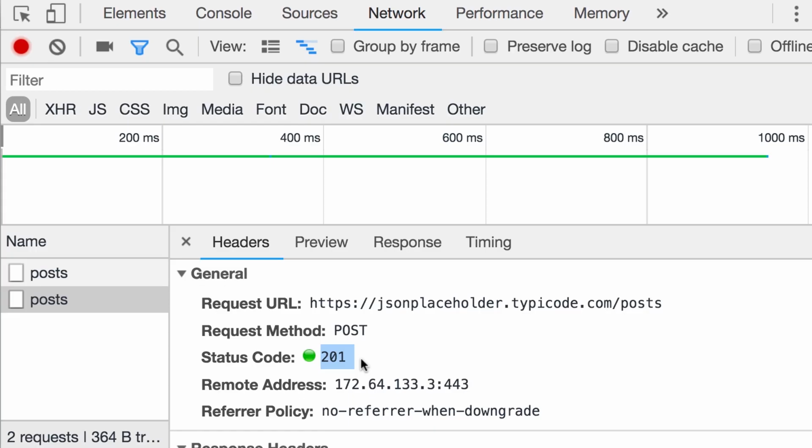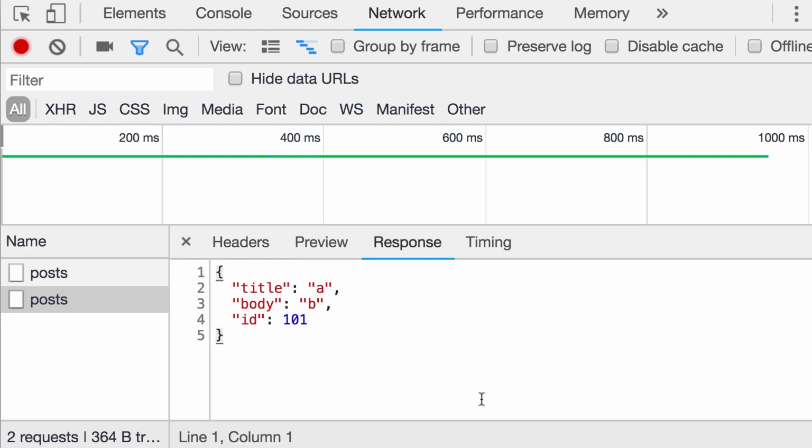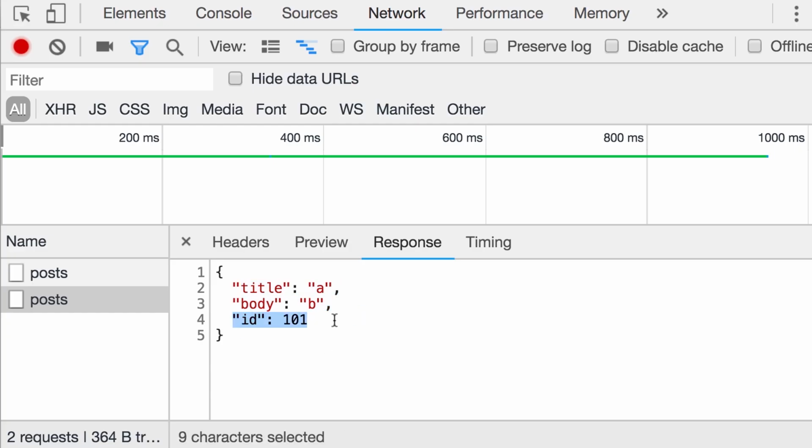Now if you scroll down to the bottom, on the request payload, you can see the object that we sent to the server. That is our post request with title and body properties. Now, if you look at the response tab, you can see the response that JSON placeholder returned to us. We have a request object. It has the same properties we sent to the server plus a new property.